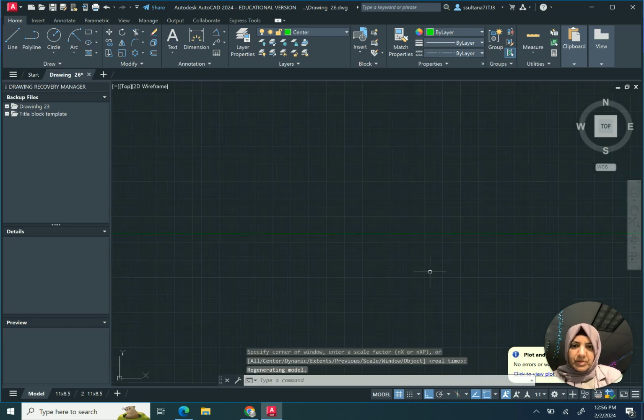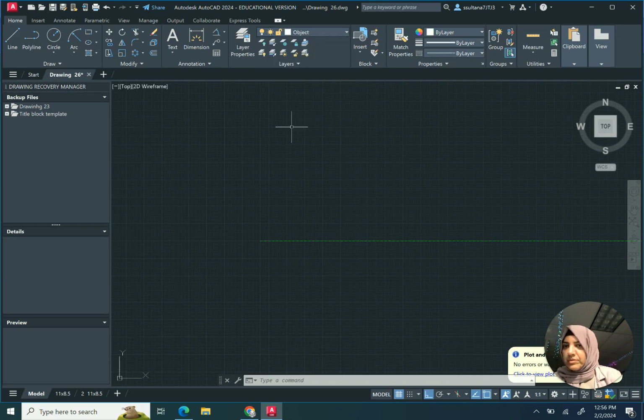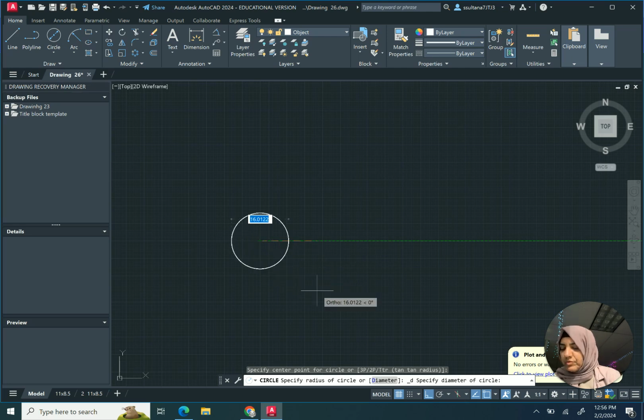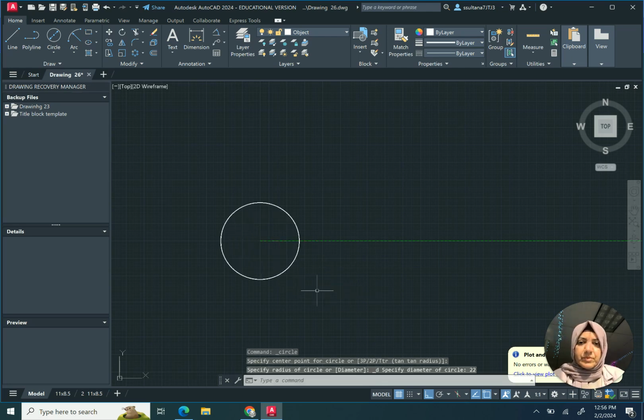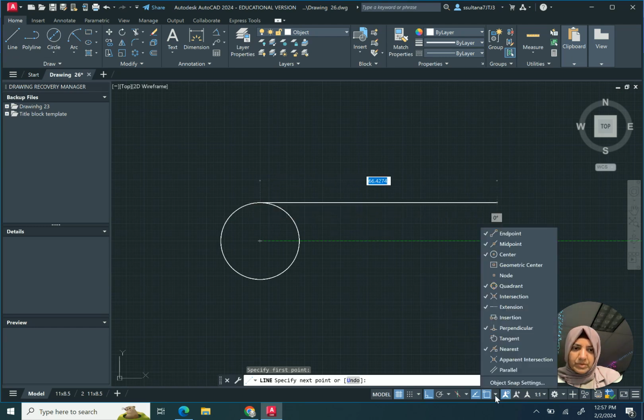You can zoom extents, then go to object layer and then draw your center diameter circle of 22. 22 is the diameter. Then draw a line on the top quadrant and make sure you have your quadrant snap on, which is right here. So check that.